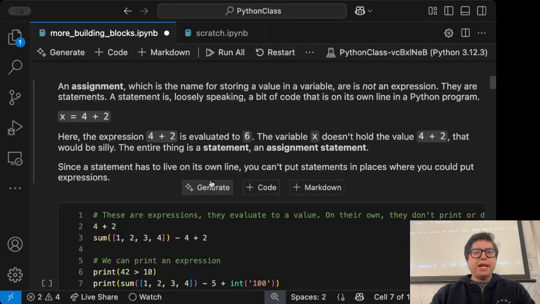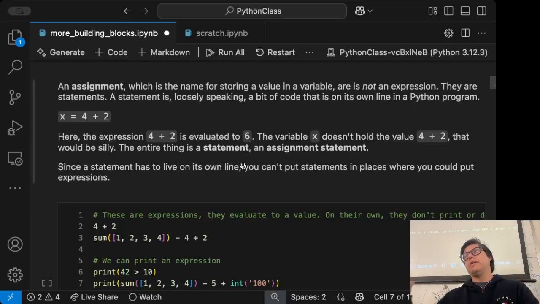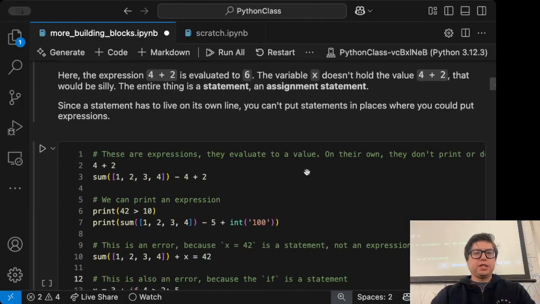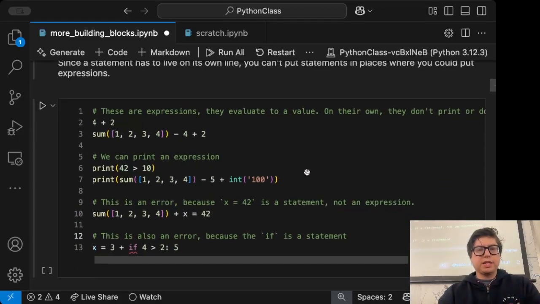Since a statement has to live on its own line, you can't put statements in places where you could put expressions. That's the easy way to know that a statement lives on its own line, so I can't just shove it into the middle of an expression like I was doing with the other expressions. So here's expressions. We can print the expressions.